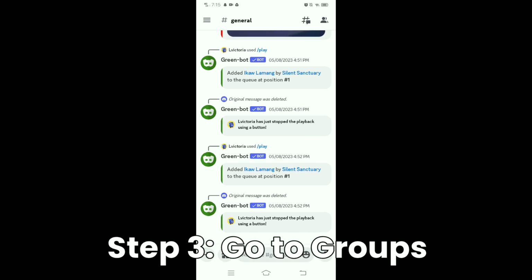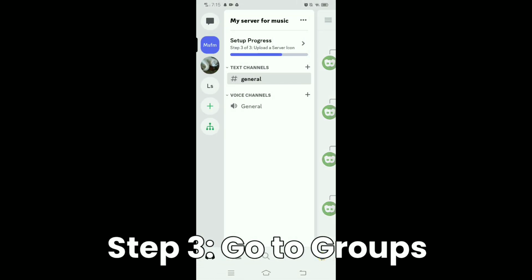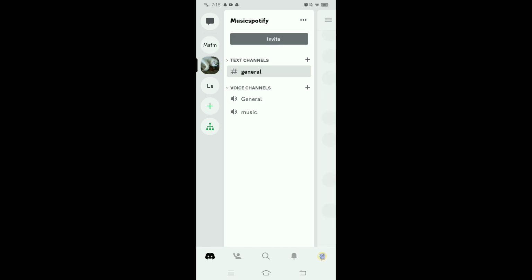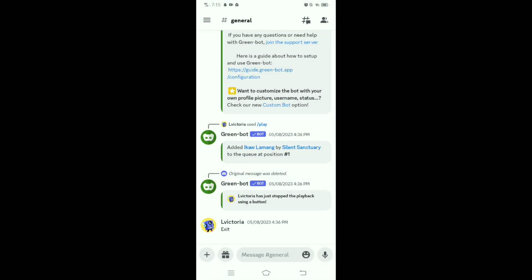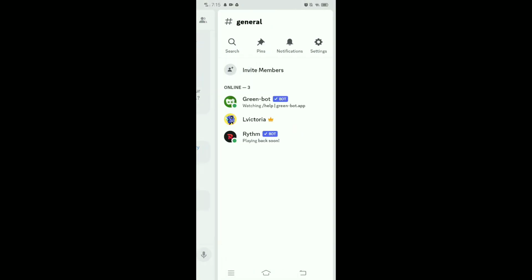Now in here, go to the groups here, and then tap the people icon at the upper right corner. Then you can see now who's online on Discord.